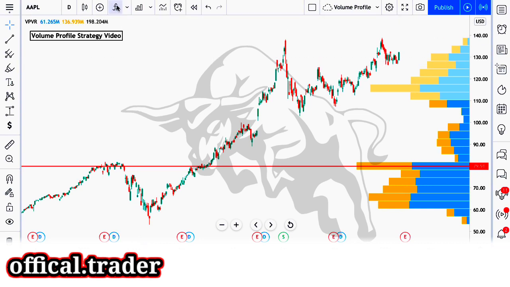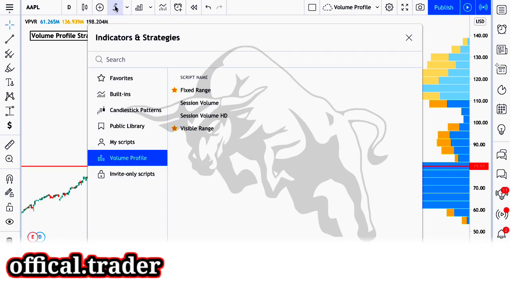So watch our mouse here. This is our indicators and strategies menu. We click it, we open up the menu, we go to volume profile and click, and then of course we have the volume profiles right here that we want to select. Right now we already have visible range on the chart, so why don't we also add a fixed range?